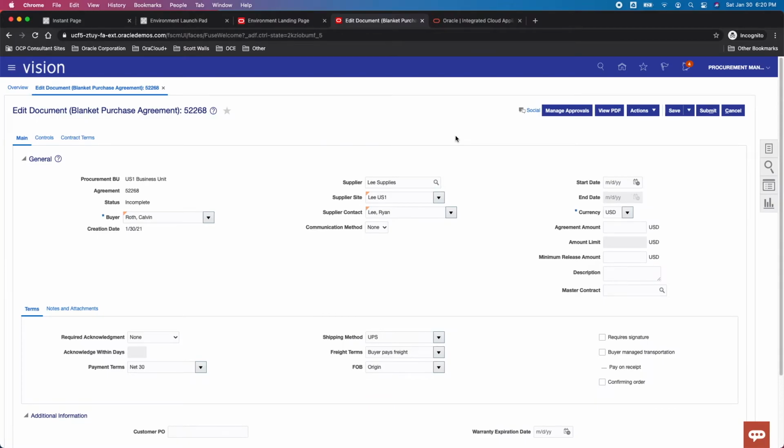So you can see here, it took the next number. Status is currently incomplete. We haven't saved it. We've got a procurement BU. It brought our supplier in. And if we were going to communicate this agreement, we would communicate it to Lee. If we wanted to say, oh, we want to send this particular agreement to a bulk address, we could do so, adding the bulk email address sales@whoever, for example, here, if we wanted to do so.